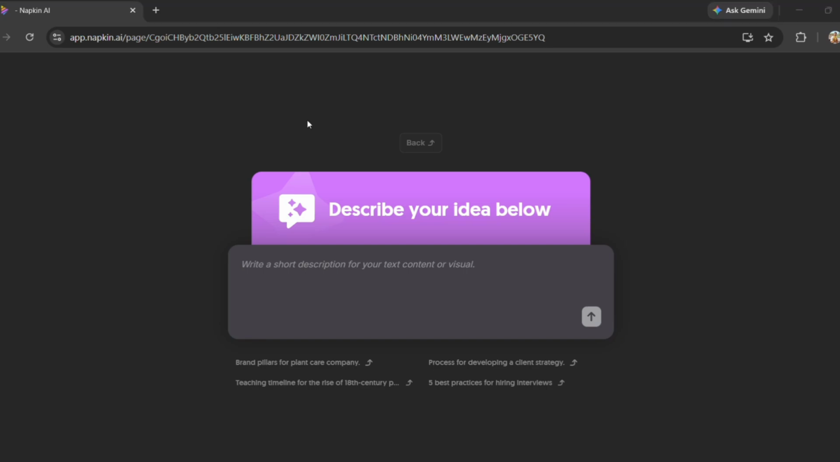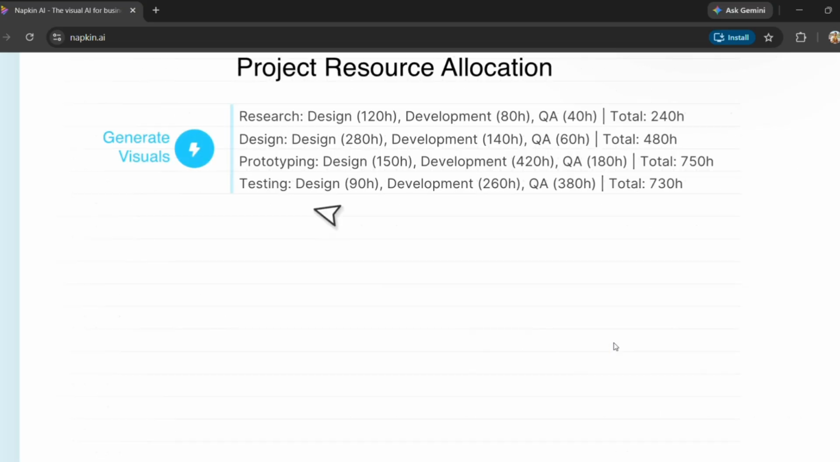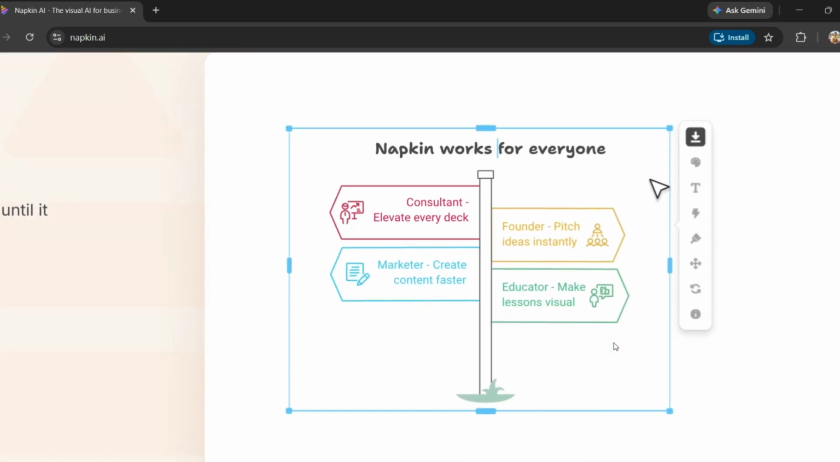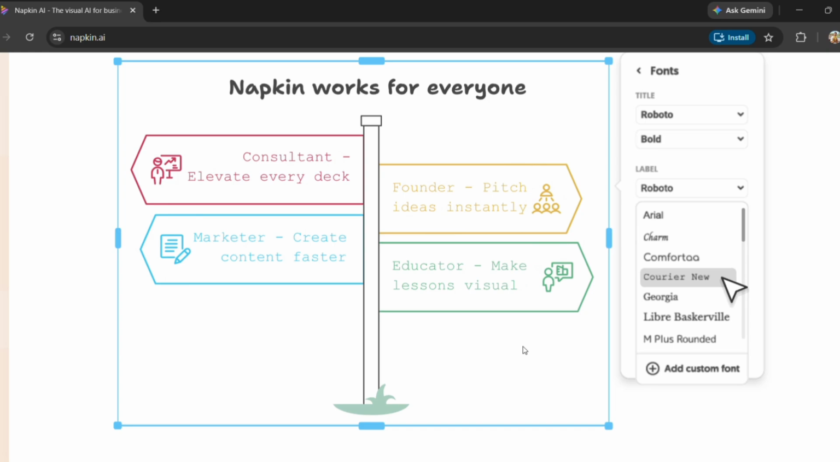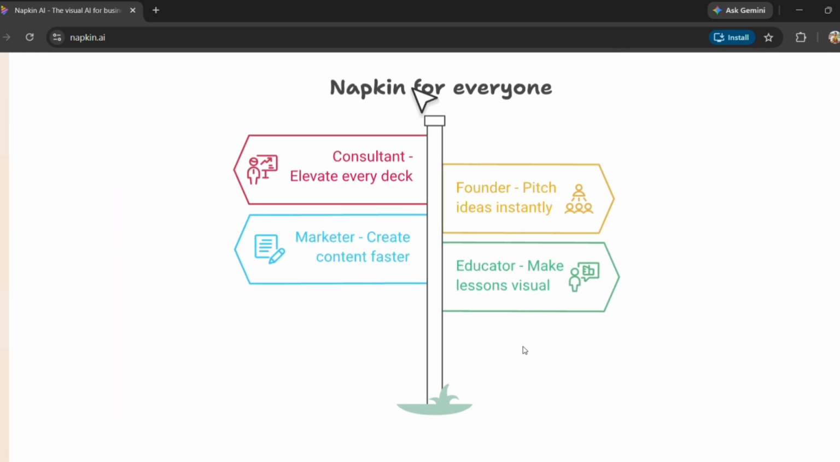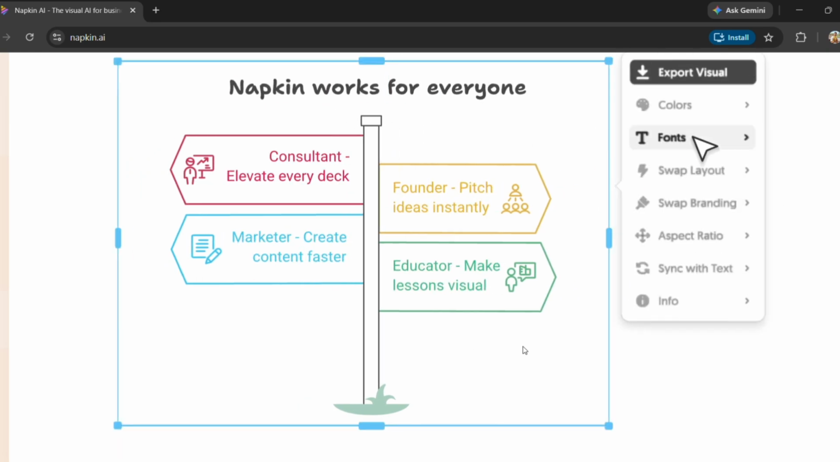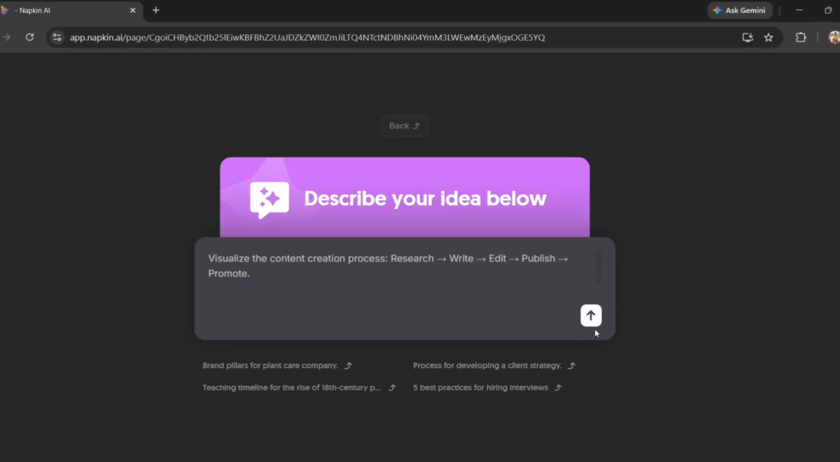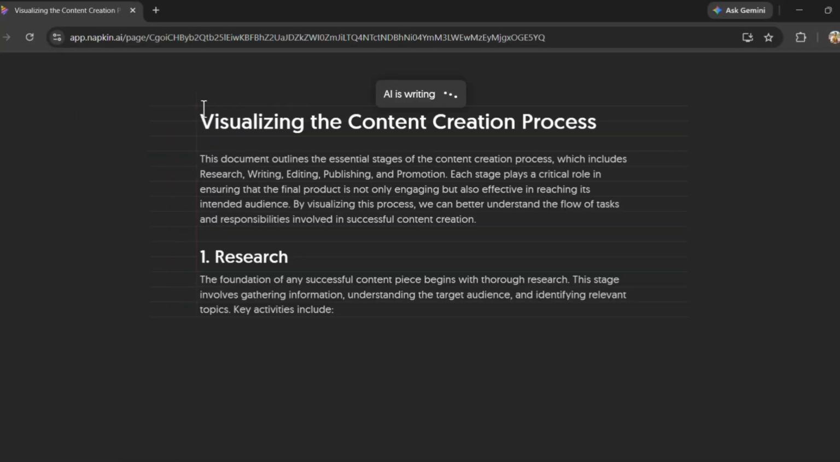Now let's create your first visual. Click New Napkin to start a new project. You'll see a large text editor. This is where the magic happens. Instead of manually designing graphics, simply paste your content or type your ideas. For example, if you're explaining how AI creates videos, just write a short paragraph describing the process.